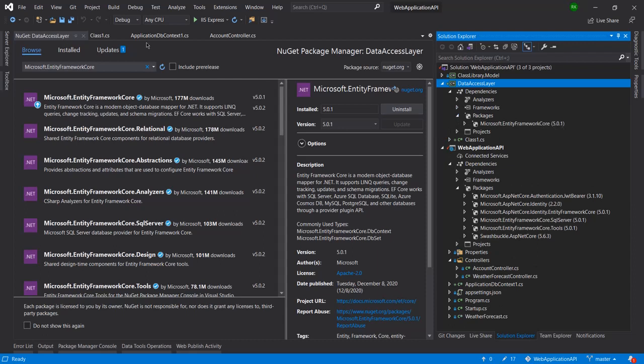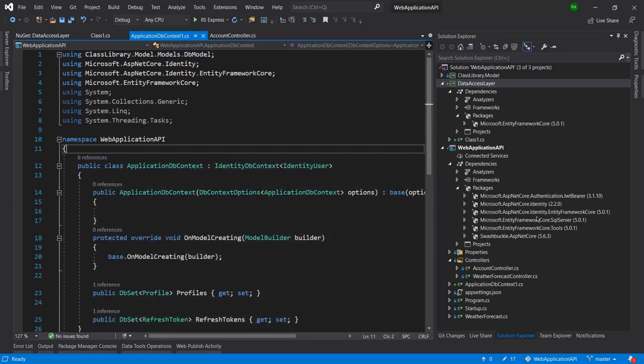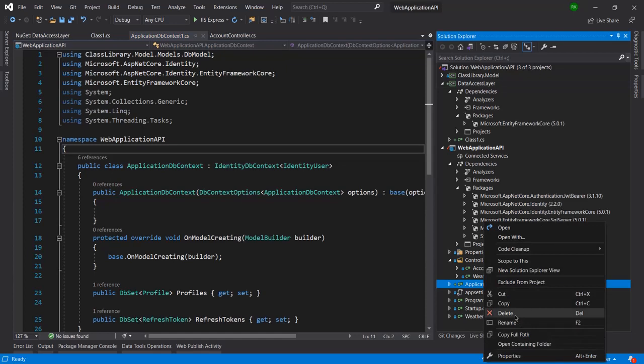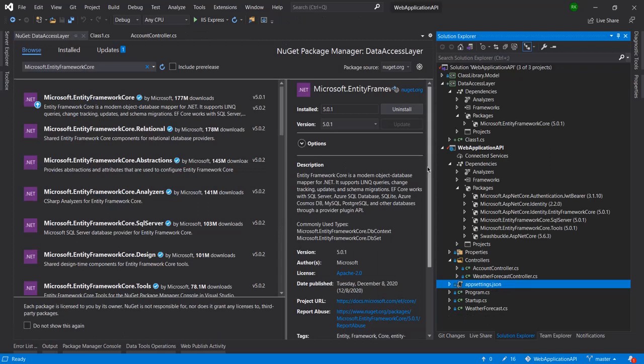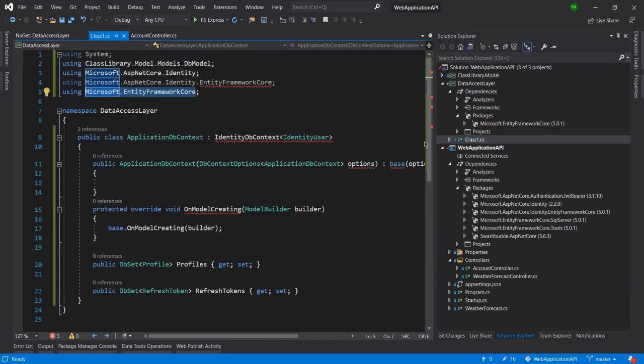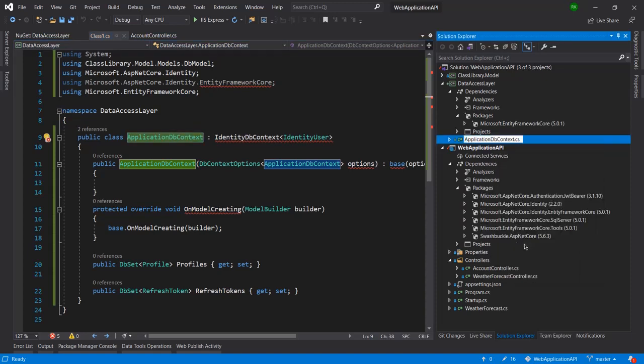The next thing we need to install is Entity Framework Core. Now we do not need this file, so let me go ahead and delete it from this project. Next, in class 1, let me change the name of this file first. I will rename it with the same name as the class.